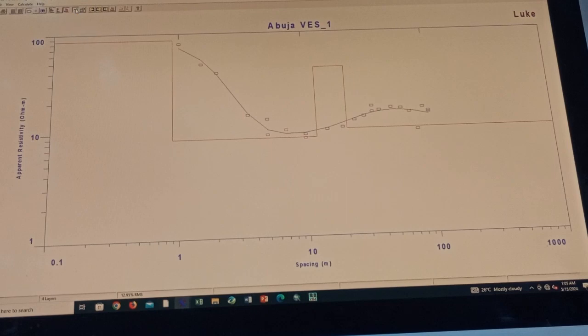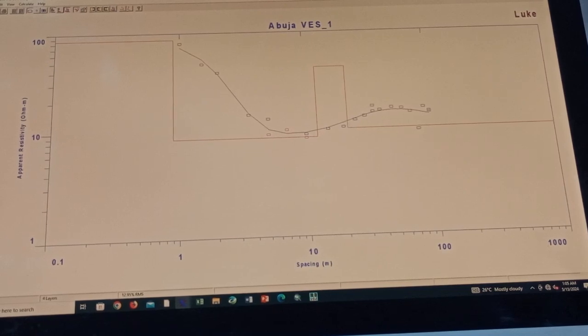Wow, what do you see? You can see that the model is now displaying on the data. You see the first layer up here. Then the second layer started from here and terminated here, while the third layer moved up a bit and ended here. Now this last layer started from here down to infinity.